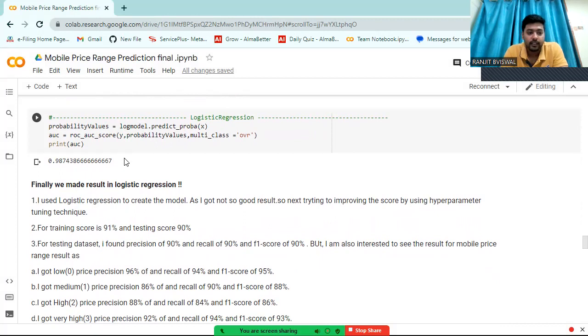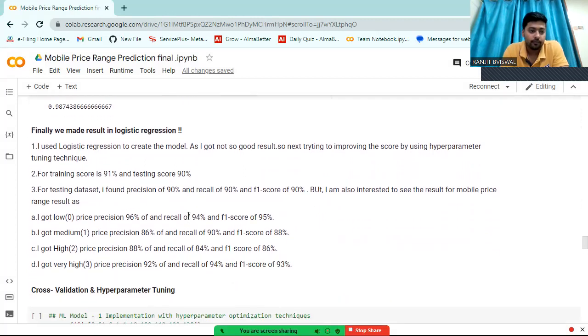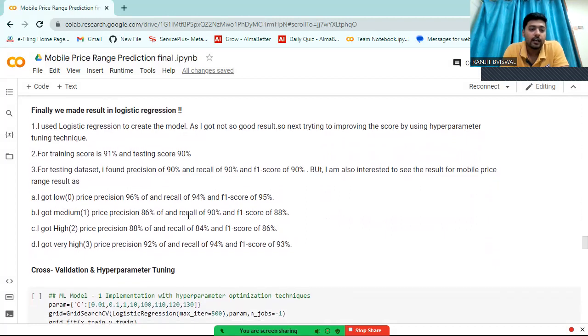The probability value of logistic regression is 0.9874. Finally, we made the result in logistic regression. I used logistic regression to create the model, but I did not get a very good result. So next, I try improving the score by using a hyperparameter technique. For training the score is 91% and the testing score is 90%. For the testing data set, I found precision of 90%, recall of 90%, and F1 score of 90%.